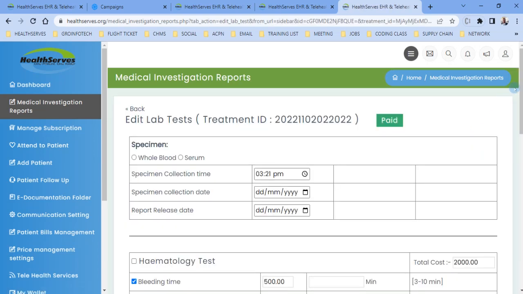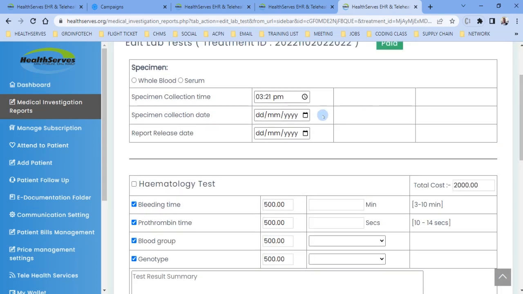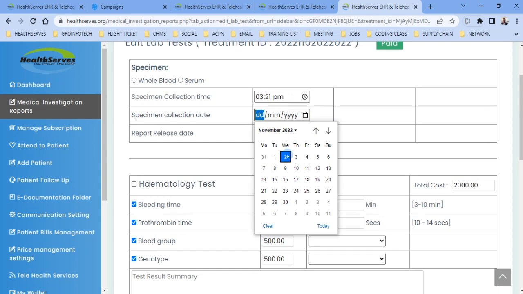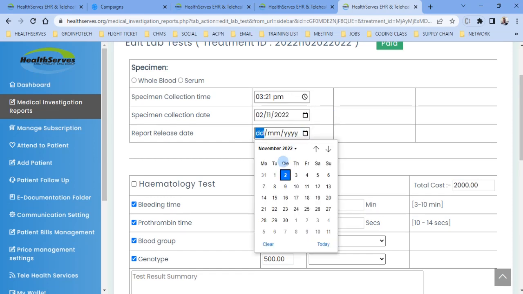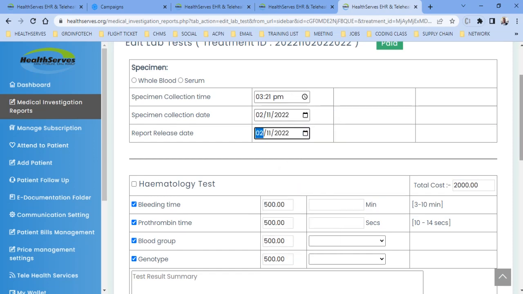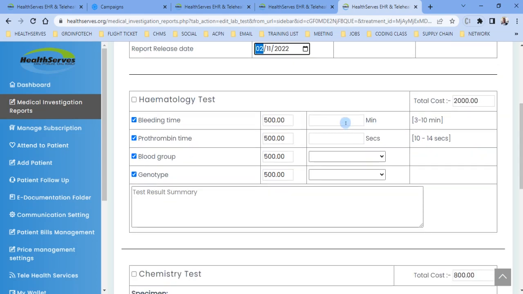Let's see. So this is the test, and at this point, this is the time, 3:21 p.m. So I key in the date I'm running the test, and let's assume I'm going to finish the test today as well. I key in the release date. So I go ahead and start running the test.